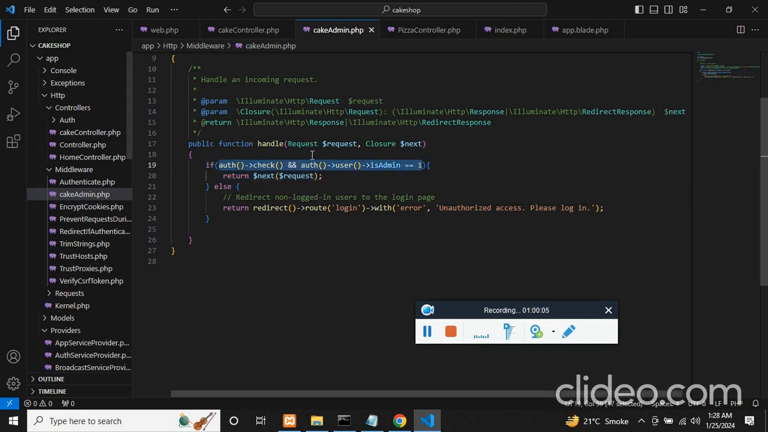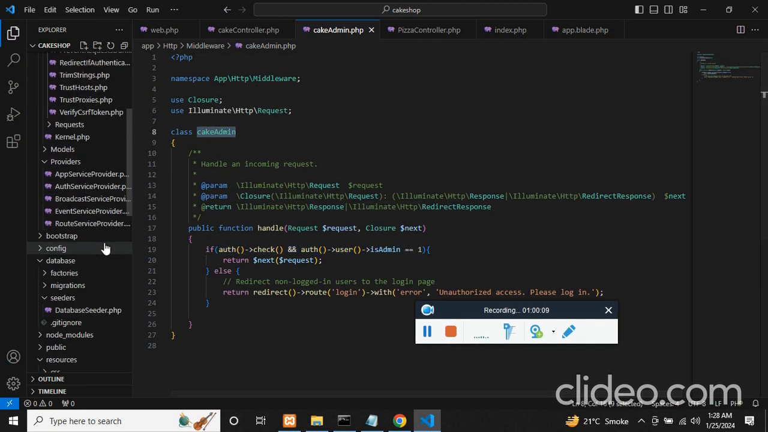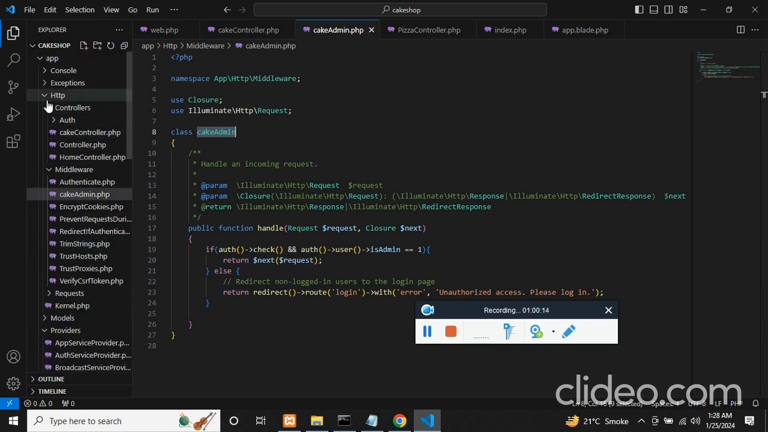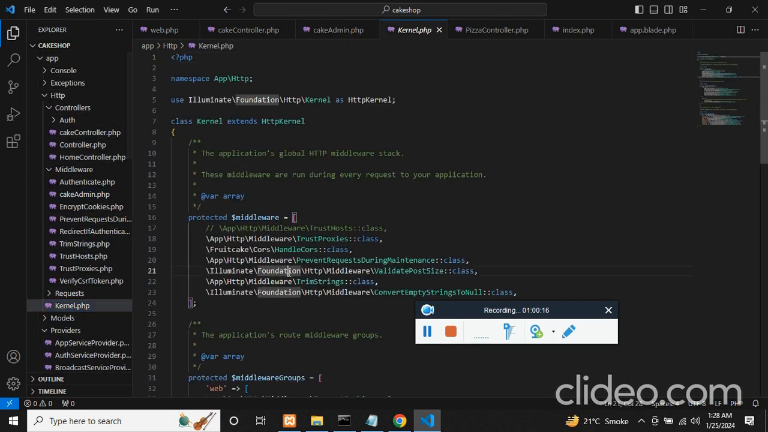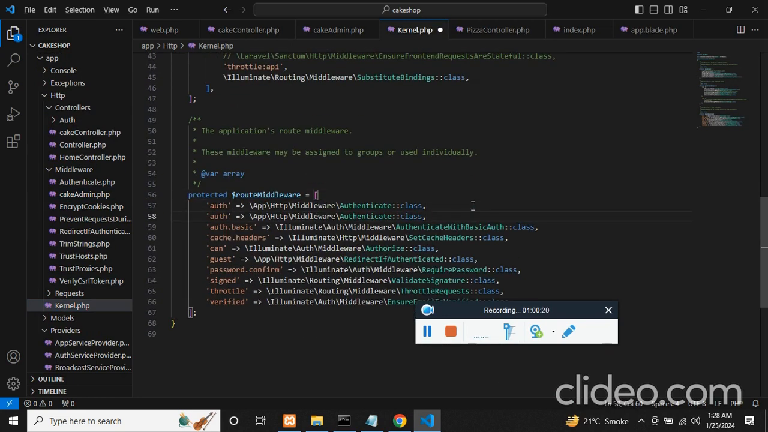So the next step is we need to register our middleware, which is cake admin, to the kernel. So you need to find a file called kernel in HTTP, and in the route middleware, just make a copy of this. So this is our route admin. This is the name that we are giving, the middleware, and this is the name of the class.